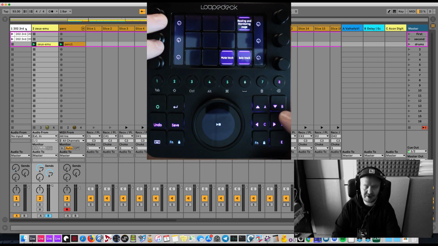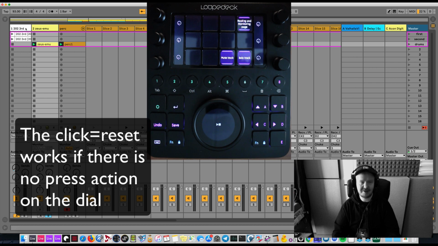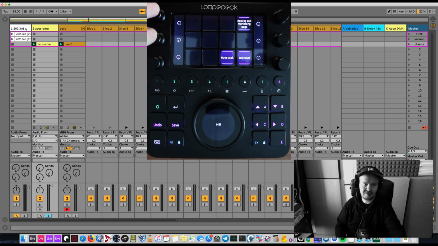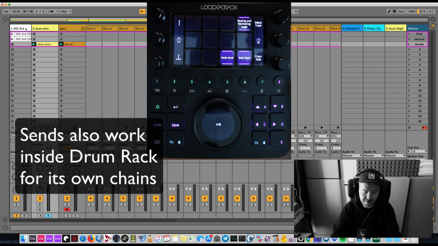But see, when I click down on these dials, they reset. So even if I go crazy, I'll just, there you go. This is one of those things that I was missing when I was playing live a lot. Like, you can dub and go crazy, but when you click down, it'll just reset. And that also works inside a drum rack.